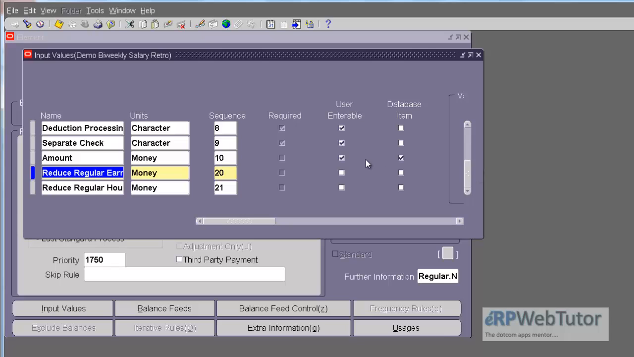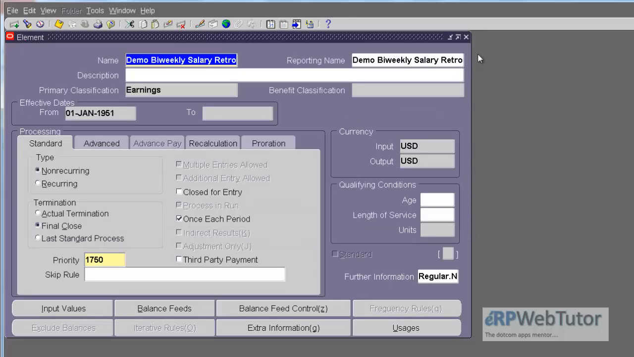So this will be created correctly. But if I had added an additional input value, I just had to manually add that. So that's what I did. This is the extra step that I did. Now let's go back to the salary element itself. Now what did I do next here?